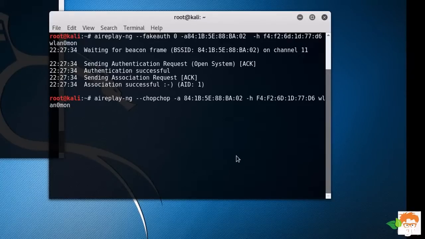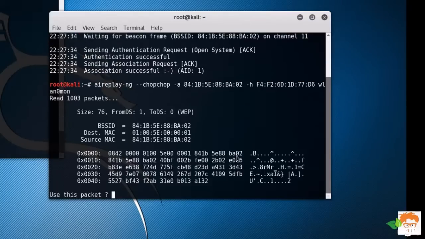Now hit enter and now it is reading the packets, and now it will ask us to create a new packet. So it will take some time in doing all the things. Please wait for a while. Okay guys, so now it is asking us to use this particular packet. So I will say y. Yes, I want to use it.